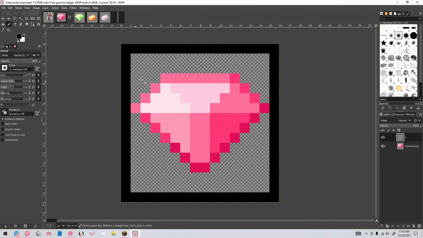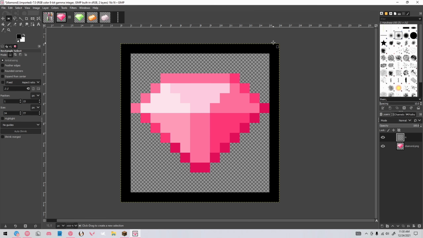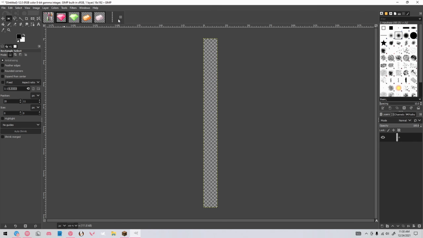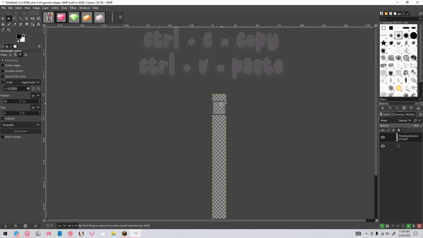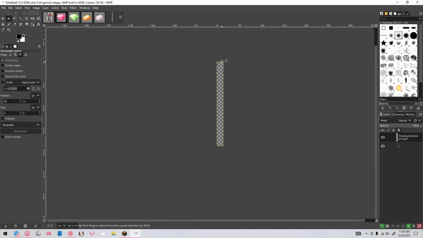Okay, so I'm going to outline this 16x box, so it should be 16 pixels over here and 16 pixels over here. And then I'm going to copy and paste that, and when I copy and paste, it will not copy and paste this diamond, it'll just copy and paste the outline because this outline is on a separate layer. And then I'm going to paste it onto this long thing that we've made, if that makes sense.